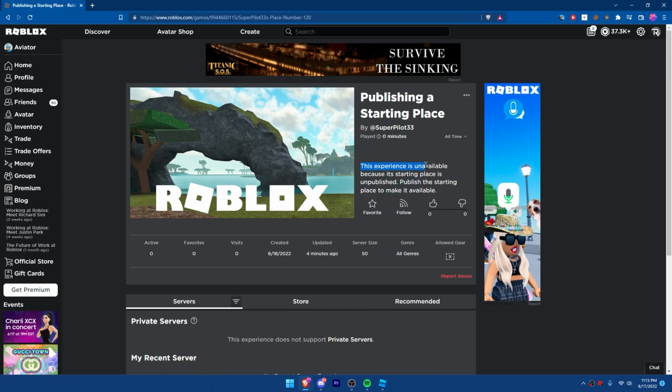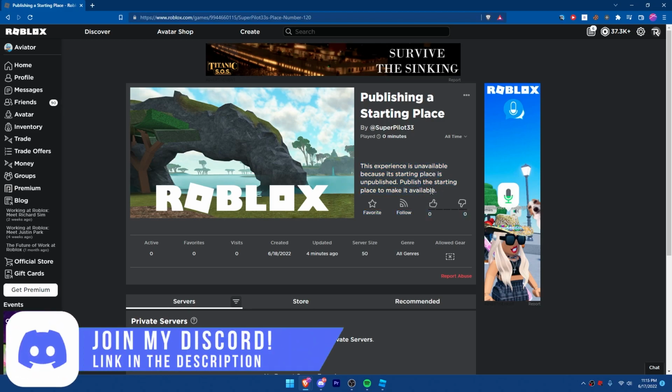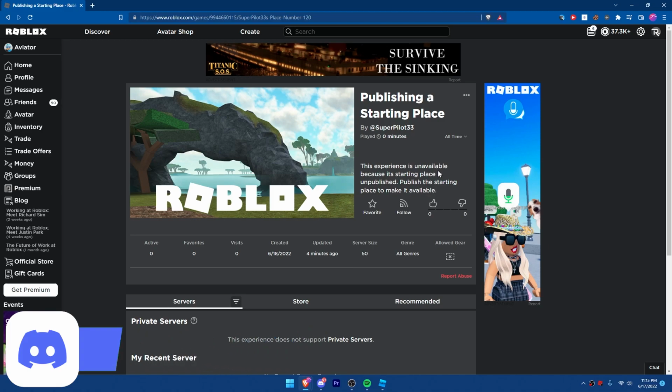This experience is unavailable because its starting place is unpublished. Publish the starting place to make it available. So basically what this error means is that the starting place is unpublished. That's pretty self-explanatory based on the error. And today I'm showing you guys how to fix the error.